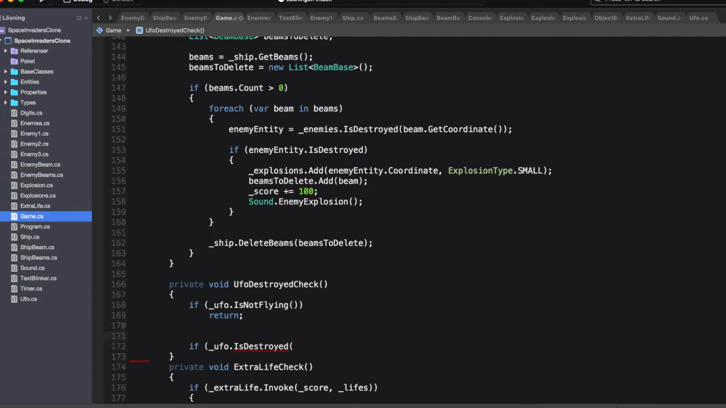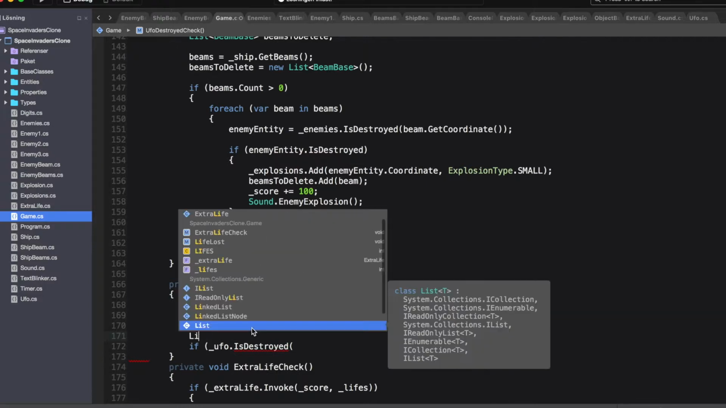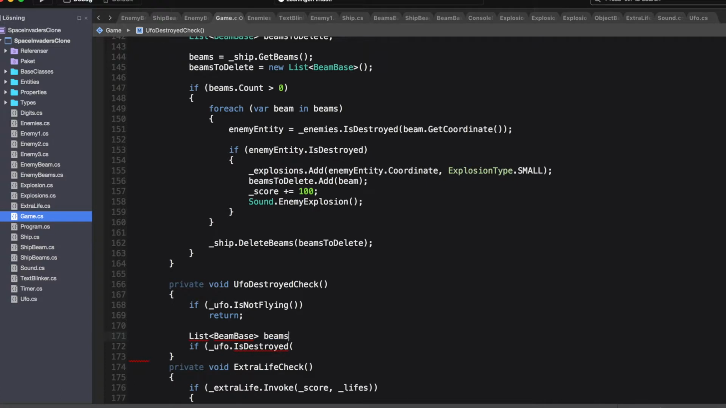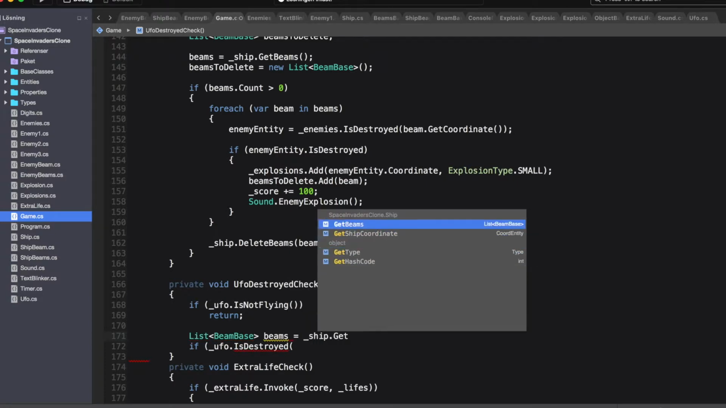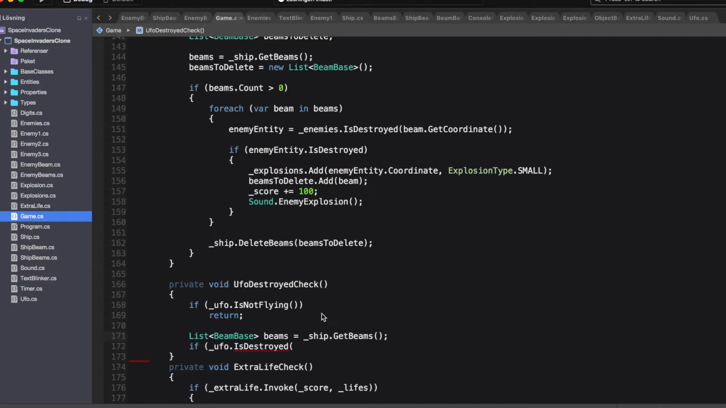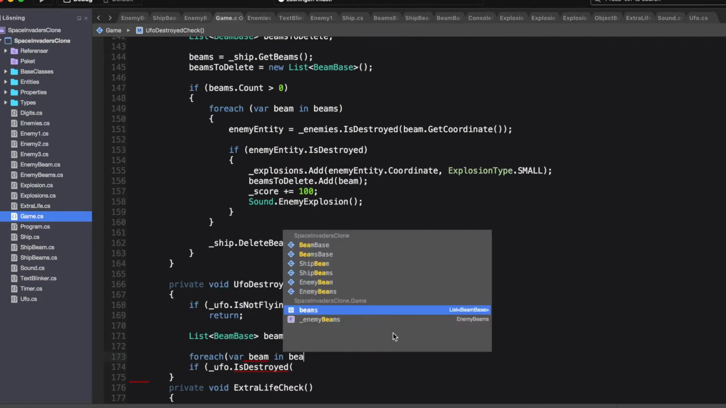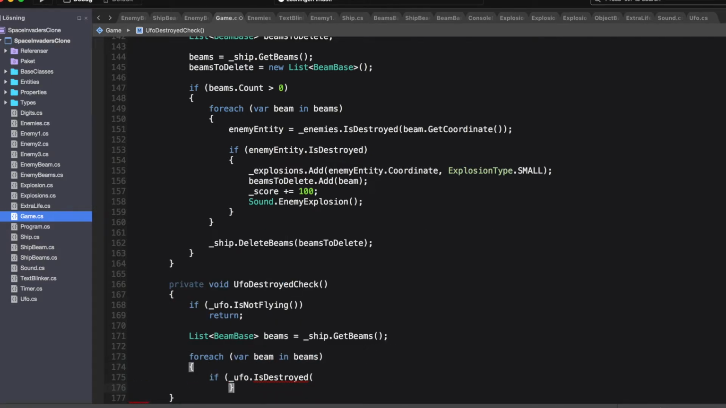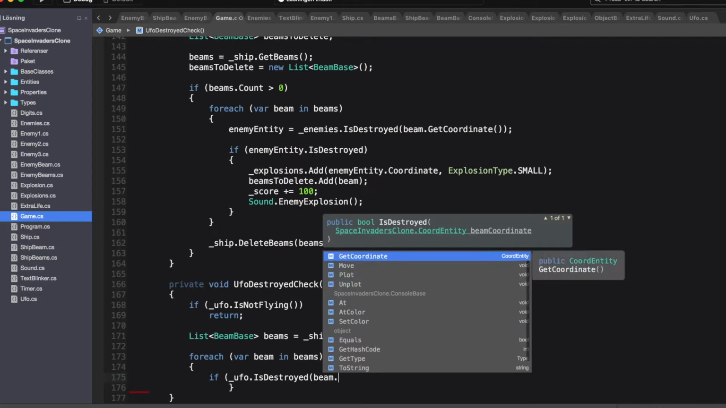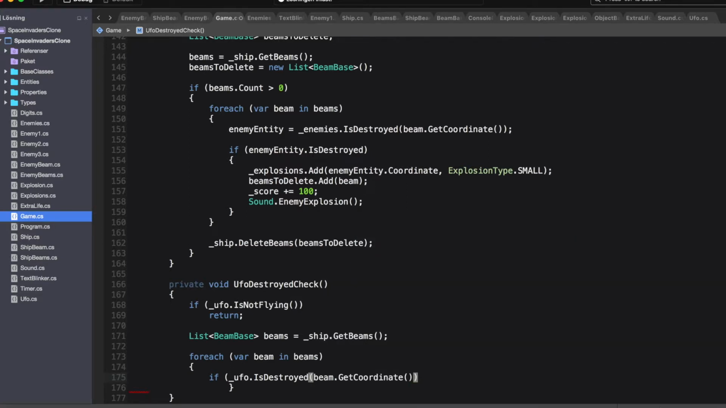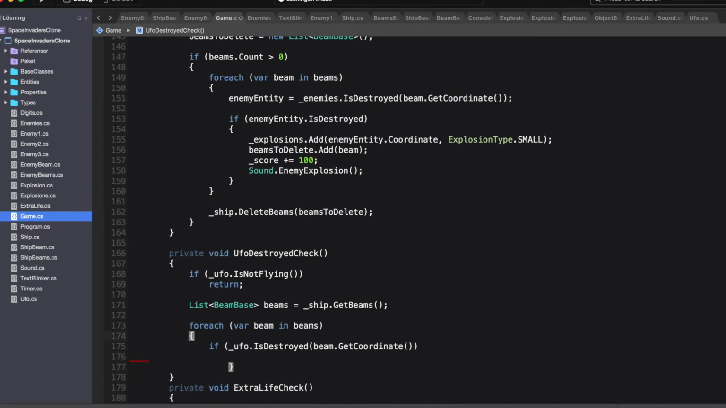Alright, let's create a generic list of beam base objects called beams, and we use the ship get beams, and then we just loop over all the beams. So for each var beam in beams, now we can send the current beam's coordinates, beam.get coordinates. Alright.